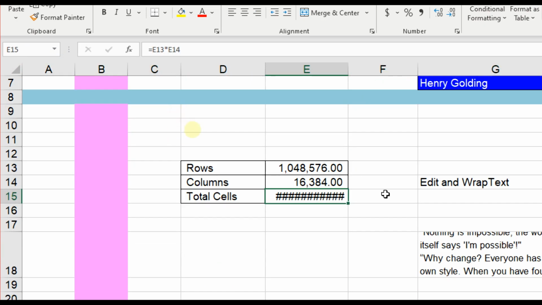Okay? Now let us go to cell E15. Okay, so question, if you see these pound keys or hashtags, does it mean that you have an error in your workbook? If you see this, it means that your cell size is not enough. So you will have to adjust your cell size. Okay? So there are different ways on how to adjust your cell size.